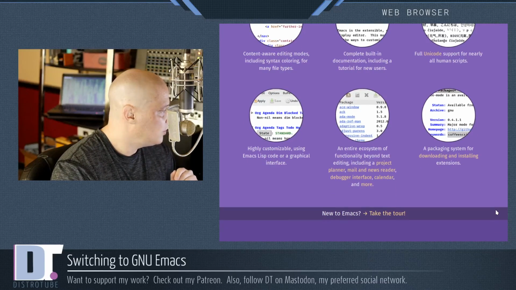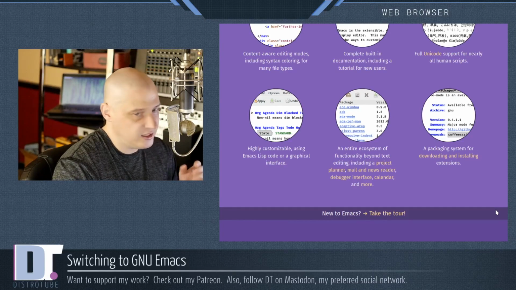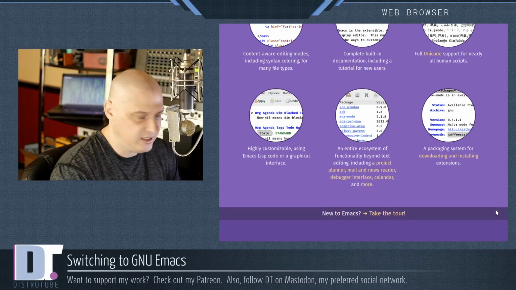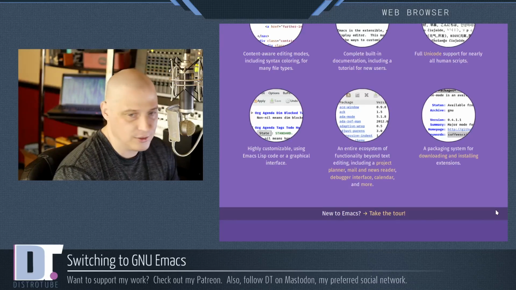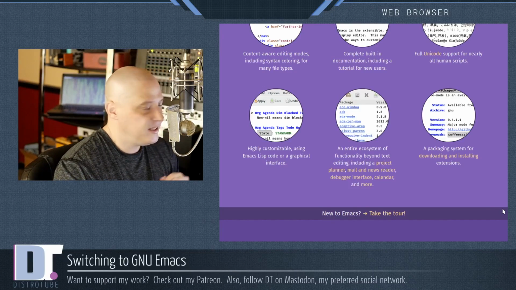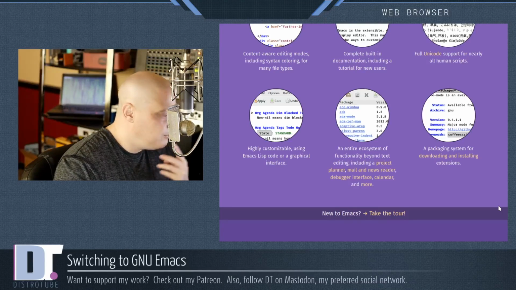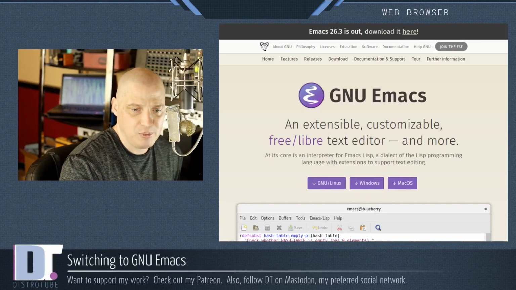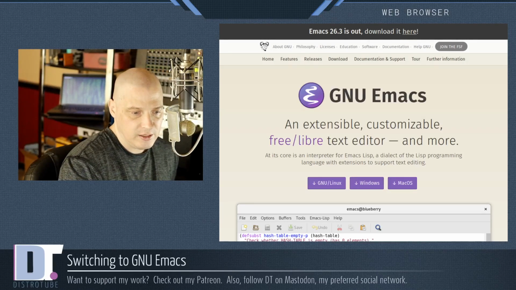I've already played a little bit testing that out. Highly customizable if you know eLisp. That's the language it's written in and customized in. It has this entire ecosystem of functionality beyond just text editing. Again, you've got things like project planning, email, newsreaders, debuggers, calendars, and again, so much more. And then it has its own packaging system. It almost has its own package manager in it that makes it very easy to install extensions. So what I did is I ran sudo pacman -S emacs here in the terminal on my ArcoLinux install, and let's check out what GNU Emacs looks like out of the box.